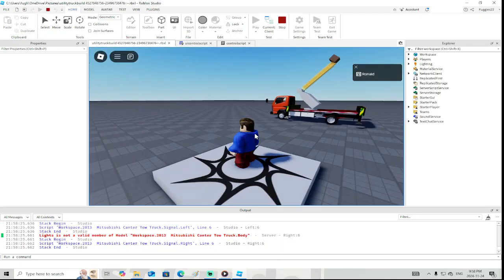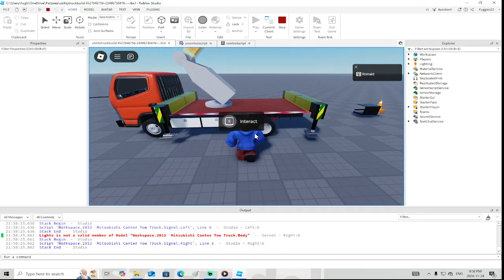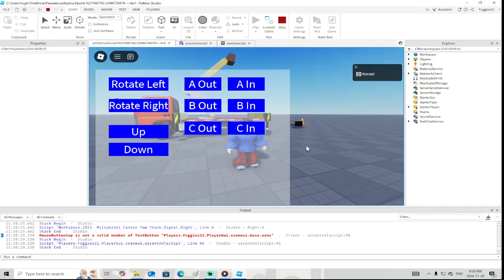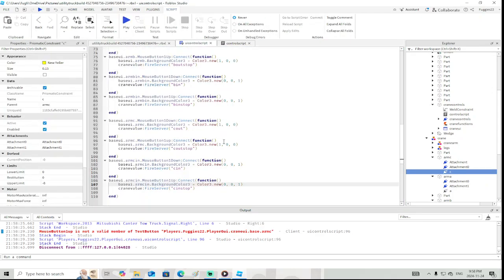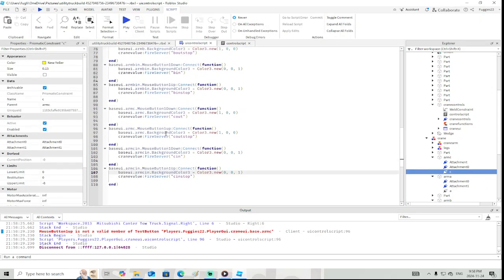Strange. Could be the dangling. Could be that I don't have the pivot set up on that. Let's just see out. Oh, there must be something wrong with the... Let's double check this here. So down, out, up, out, stop, down, up.